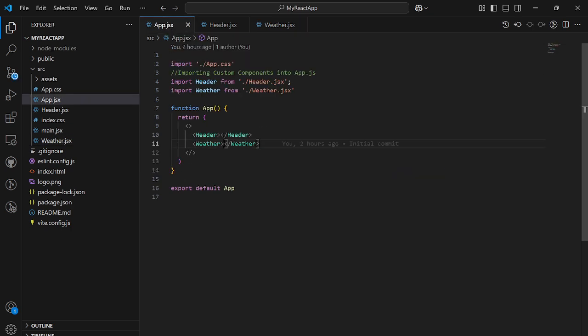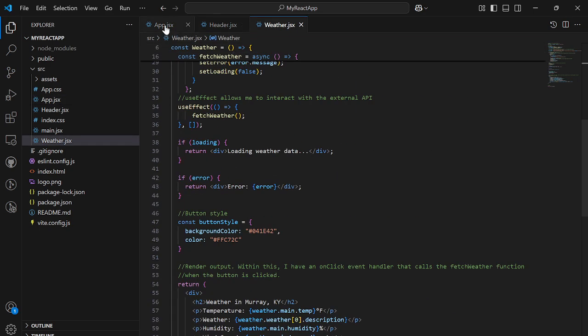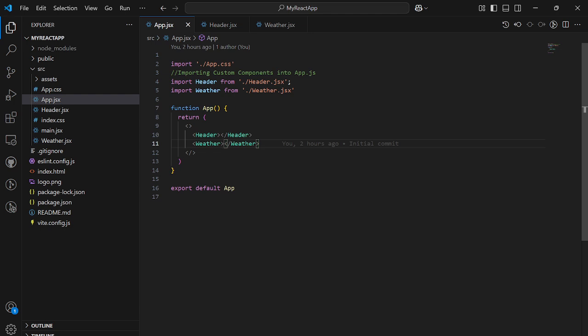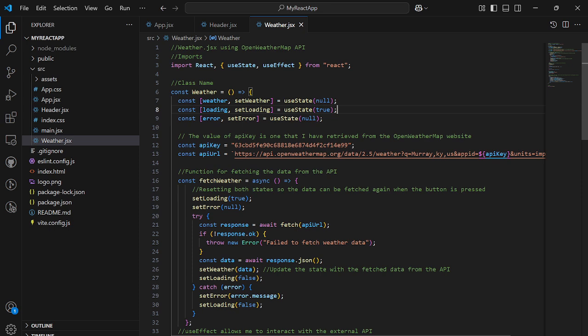So here is my app.jsx. So I have import header from header.jsx, import weather from weather.jsx, and all of that is made possible by the export statements, which is the last line of each of my files. Now onto my React hooks. My React hooks are in my weather.jsx file.